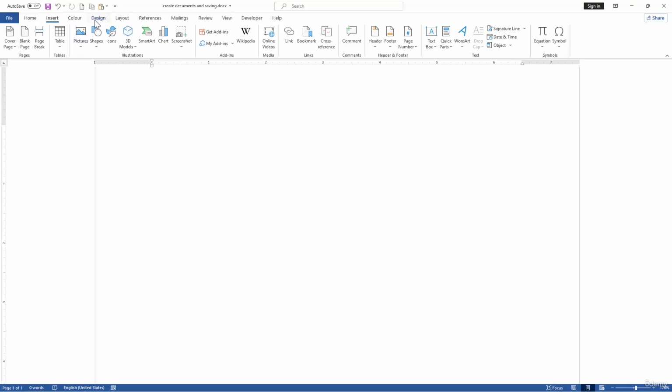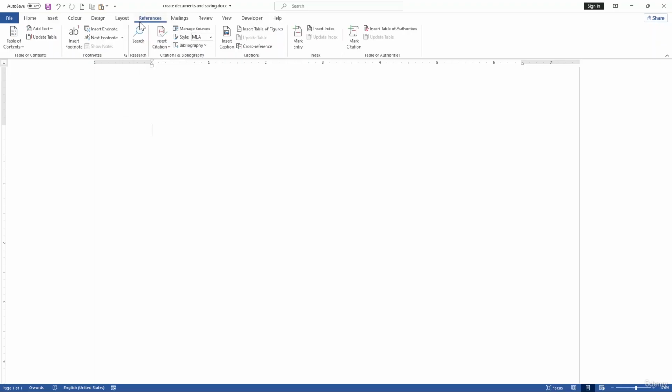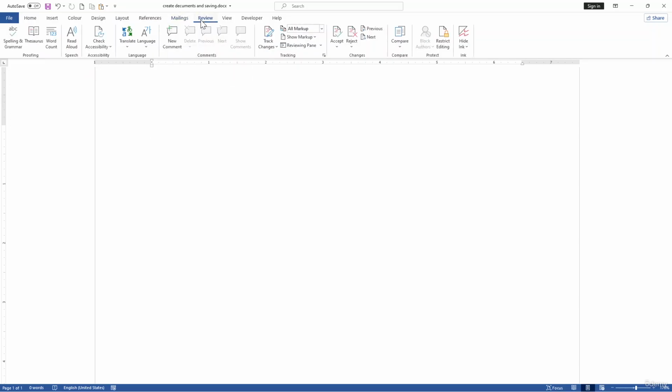The next one is Layout, and here you can adjust the page margins, orientation, and sizes. The next one is References. This tab is crucial for adding citations, bibliography, and creating a table of contents. Next one is Review. Use this for proofreading tools such as spell check and track changes. You can easily work with track changes in the Review tab.